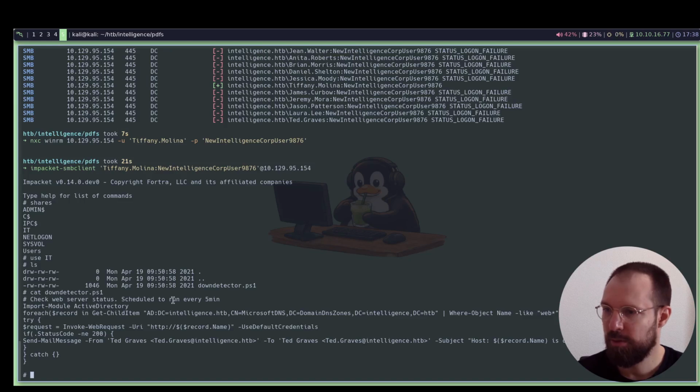So we see it's a script that runs every 5 minutes. With Get-ChildItem, it gets all the domain names and it filters for the ones that start with web. Then it sends a request to this domain and authenticates with the default credentials. If this fails, it sends an email to the user Ted.